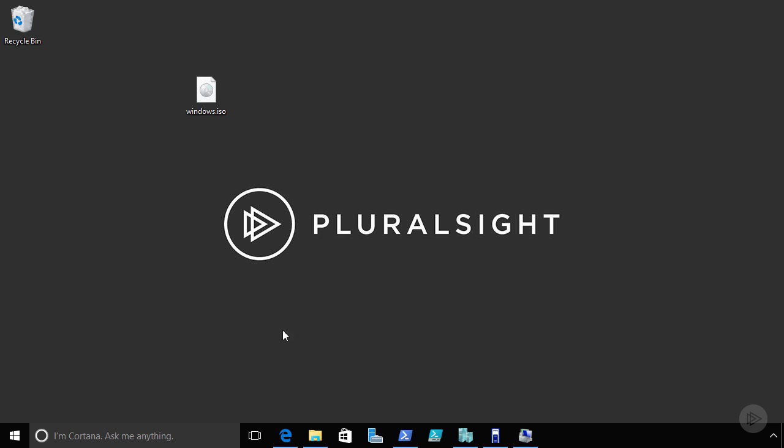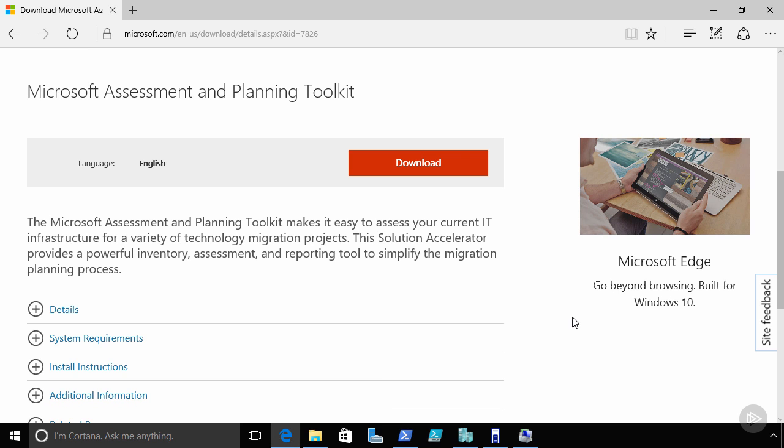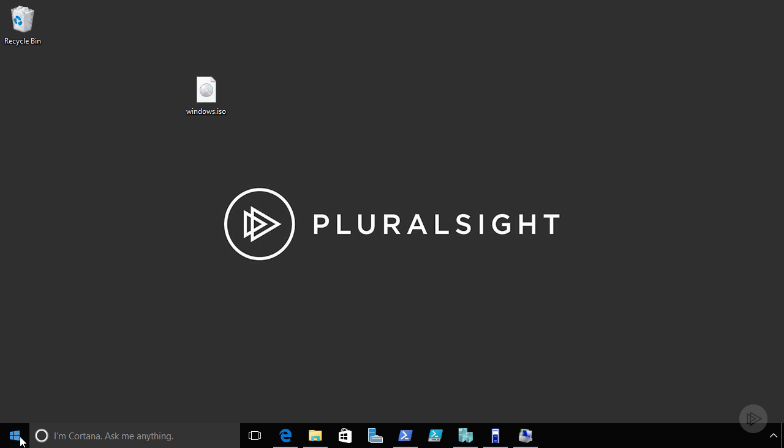That tool you may want to take a look at is the Microsoft Assessment and Planning Toolkit, which exists here on Microsoft's website. And so you'll want to go through and download a copy of the toolkit onto, for example, a desktop, and then launch the toolkit right here.